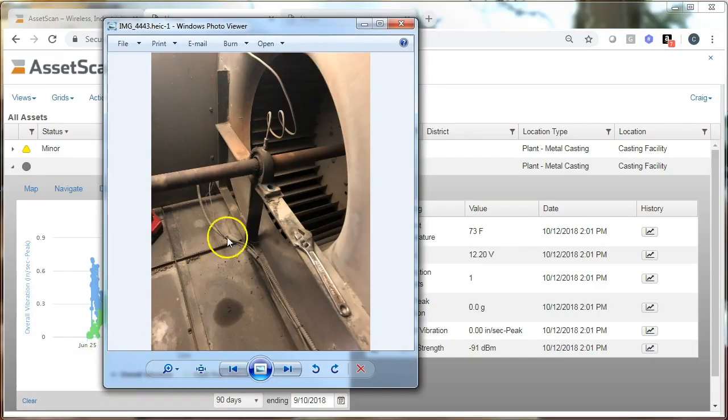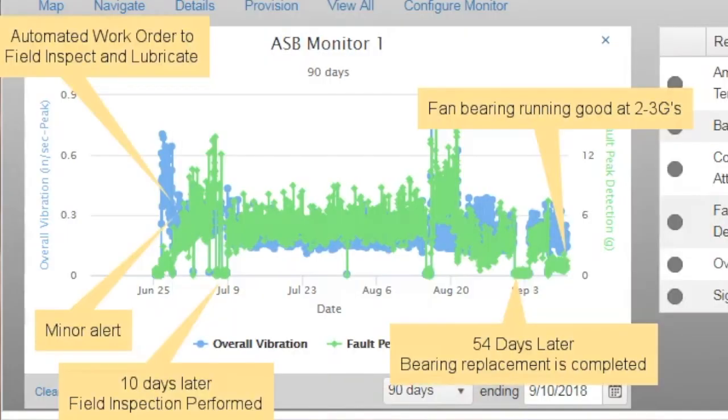Upon field inspection, he noticed there was a gap in between the inner race of the bearing and the shaft, indicating the bearing was not supporting the shaft, and the shaft had been spinning on that inner race and sliding and essentially wearing that shaft down. After field inspection, it was determined that a bearing needed to be replaced.